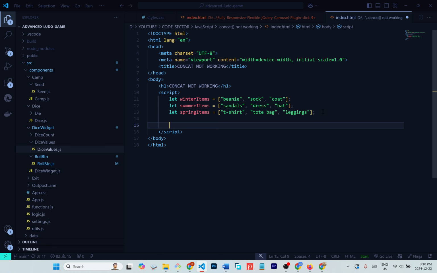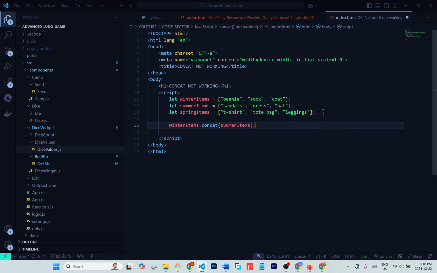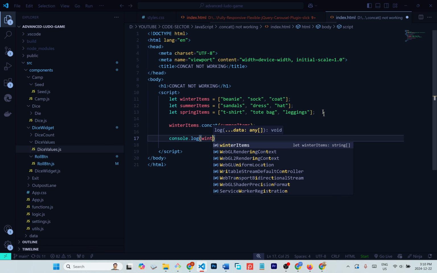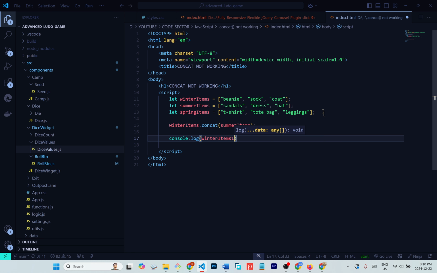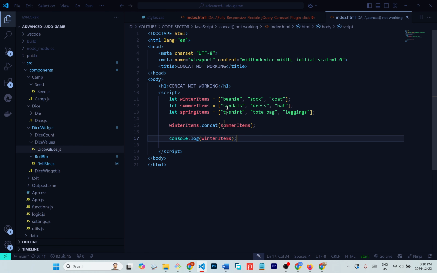You may code it this way. You may say winter items dot concat summer items, and then console.log winter items. If I reload, we have beanie, sock, quotes. So winter items still has the original items and the concat did not work.